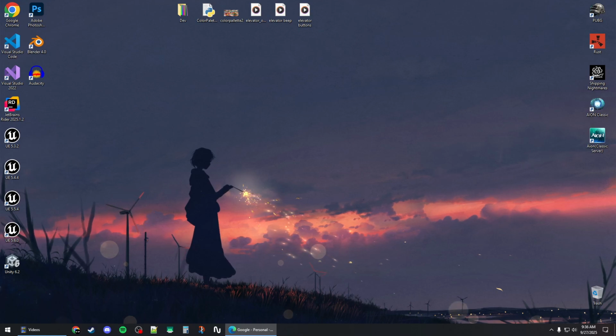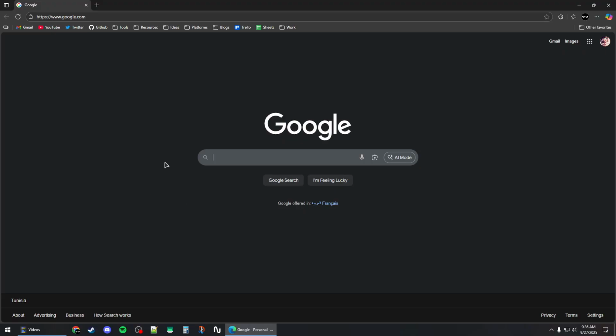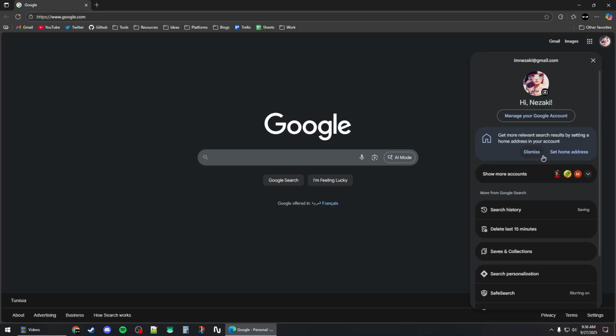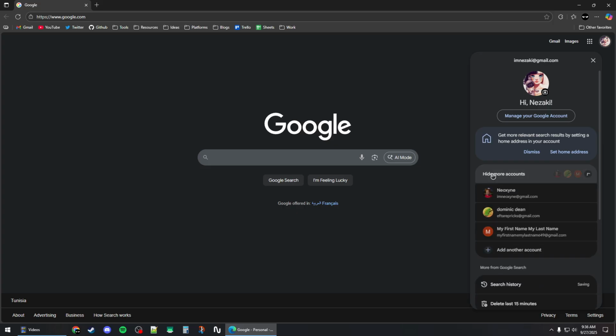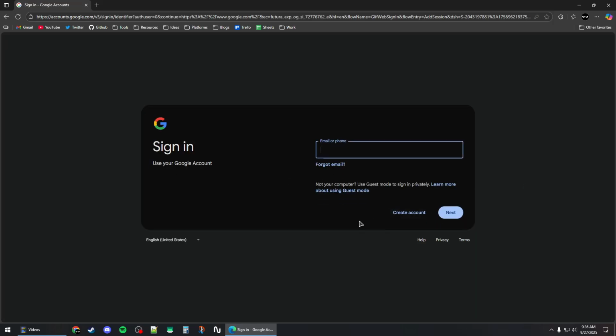How to create a new Google account on your computer. So first you will need to open up the browser or your favorite browser, and then you will need to head to google.com, then click on your profile logo, and then click on show more accounts, and then click on add another account.